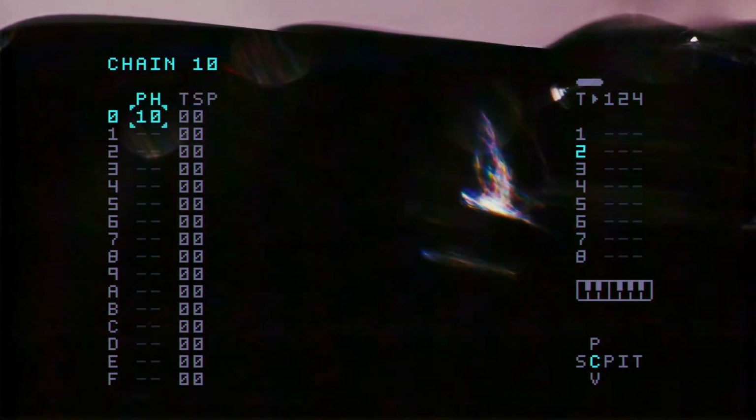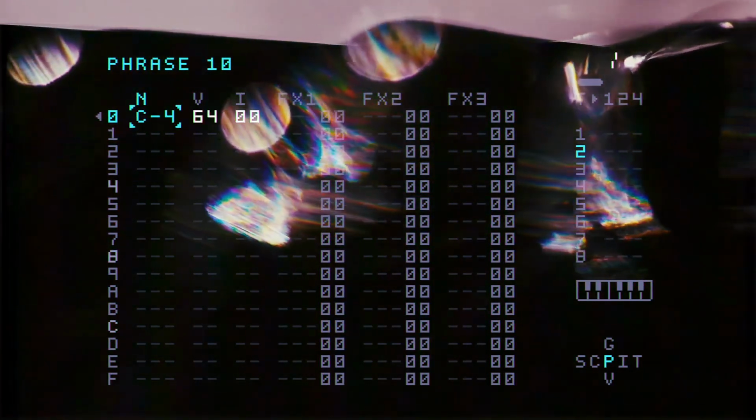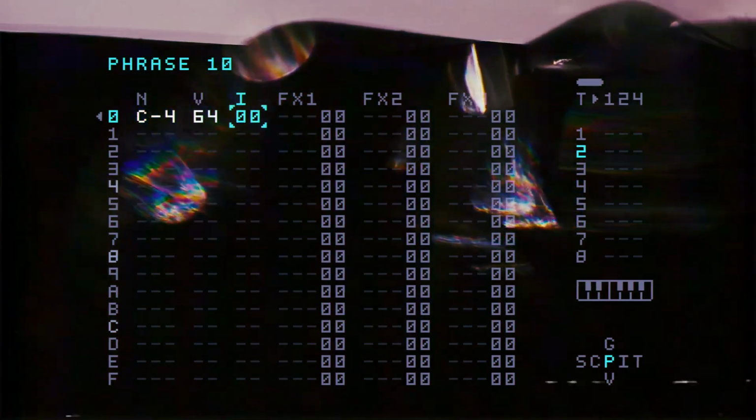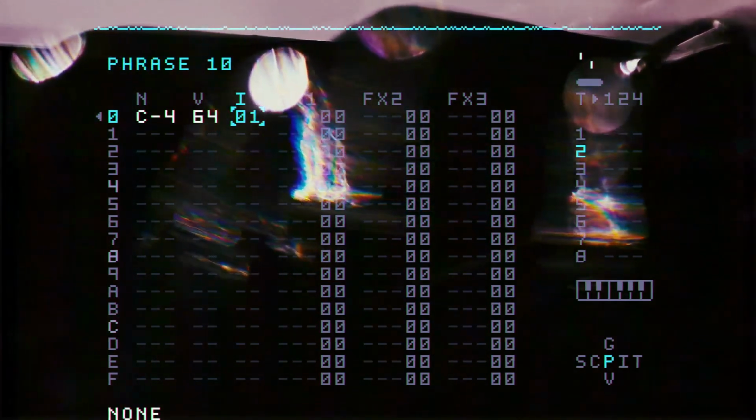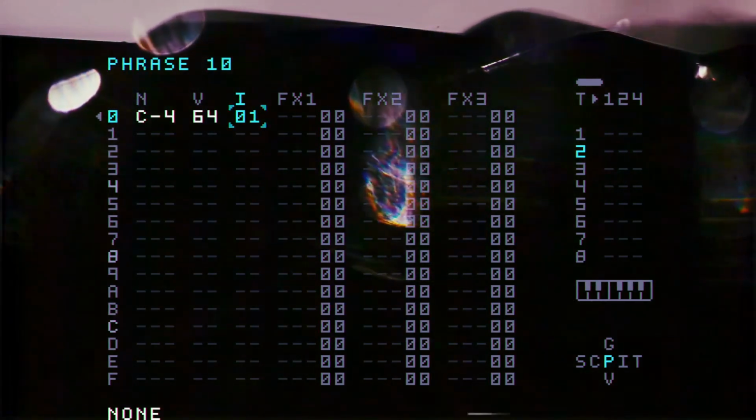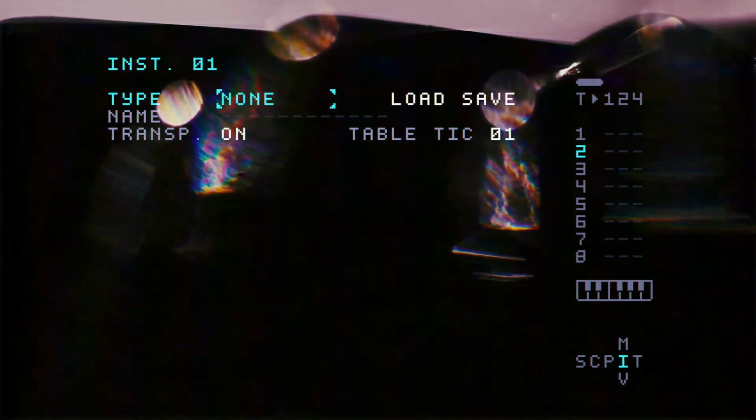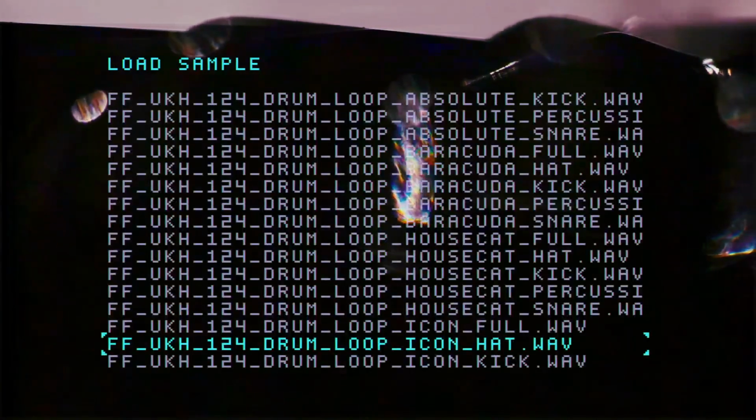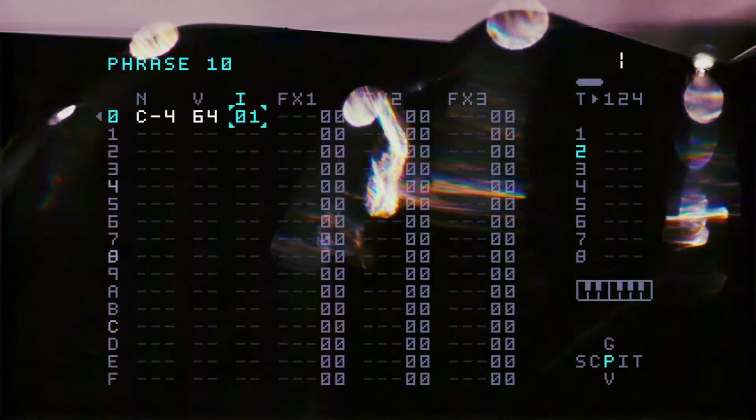Now here we're on pattern 10, chain 10. We're going to put something down and create a new instrument. You can do this by holding edit and then hitting right, or you can just double tap and it will create a new one on the open slot. So we're going to hit shift and right, hit edit, scroll over, and pick another sample. Let's load a kick. All right, let's load this one.